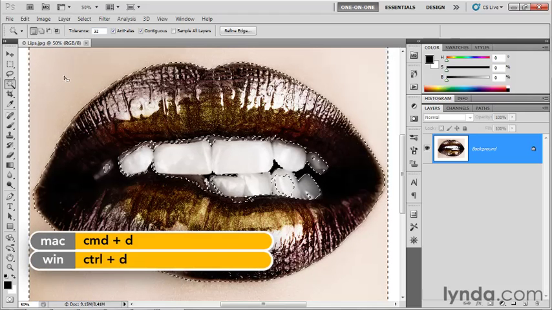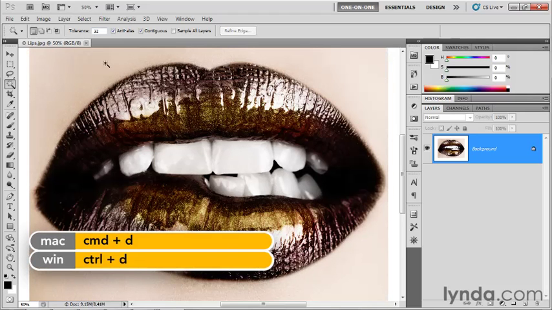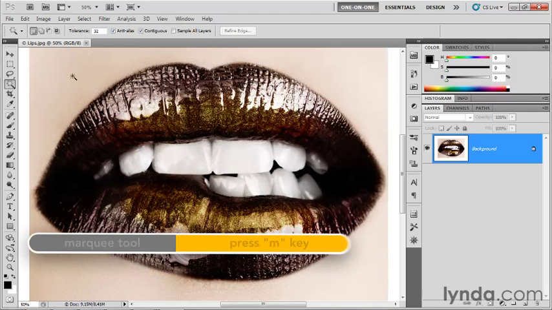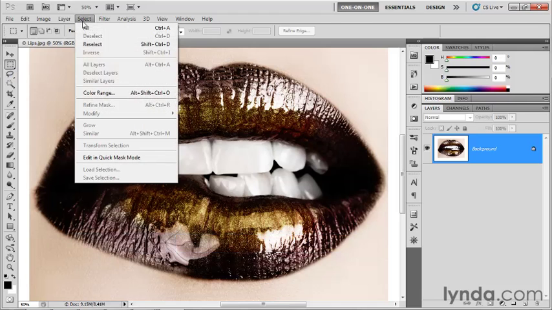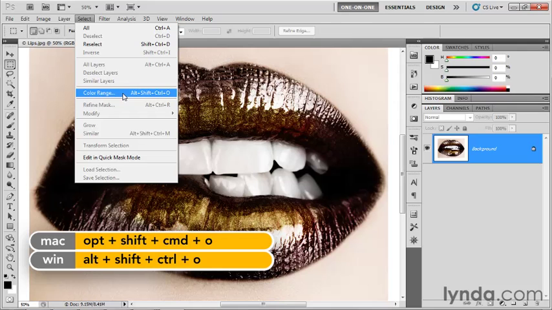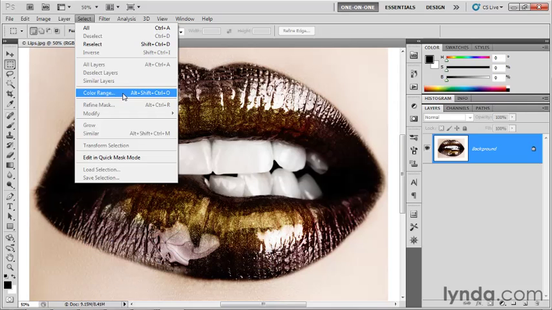So I'm going to press Ctrl+D, Command-D on the Mac, in order to deselect the image. Press the M key just to go ahead and switch back to the Rectangular Marquee tool so that we have our cross-shaped cursor. And I'm going to go up to the Select menu and choose the Color Range command. If you loaded my custom D key shortcuts at the outset of this course, then you've got a keyboard shortcut for this command, Ctrl+Shift+Alt+O or Command+Shift+Option+O on the Mac. And I use that keyboard shortcut on a regular basis because I use this command all the time. It is an absolutely fantastic selection feature.